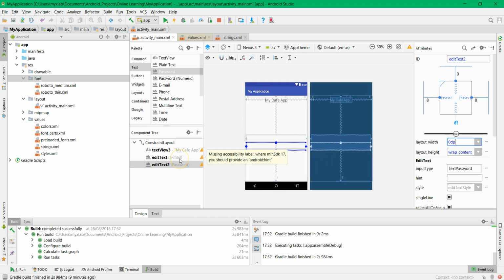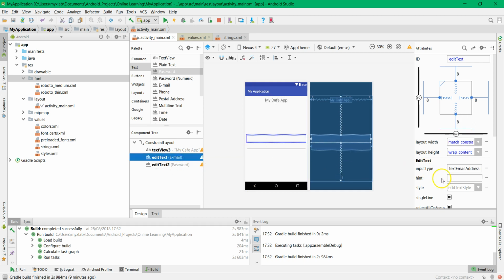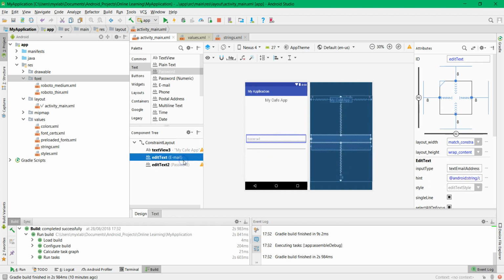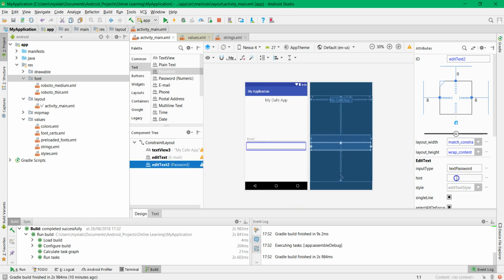Let's do some little touch up here. The edit text, I'm going to add some hint. Just type email. The hint should be email. And then for the password is going to be password.